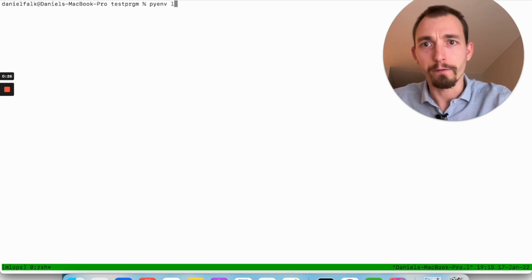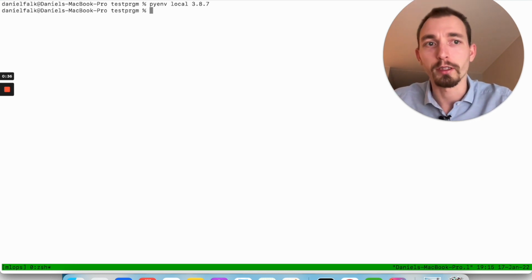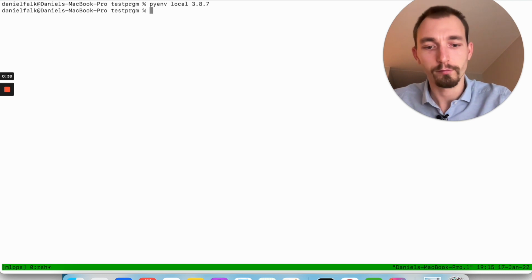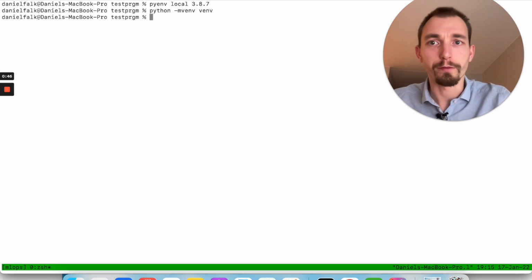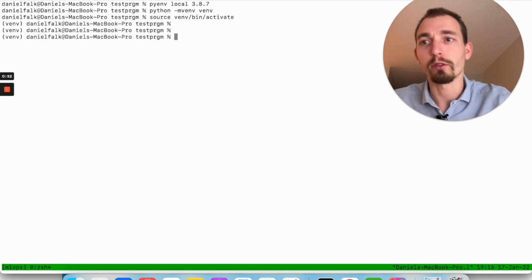So first off, we're going to use pyenv to set the Python version. And this is of course so that we easily can swap between different versions of Python and test our experiments. And then we're going to create a virtual environment so that we can keep our dependencies isolated between our projects.